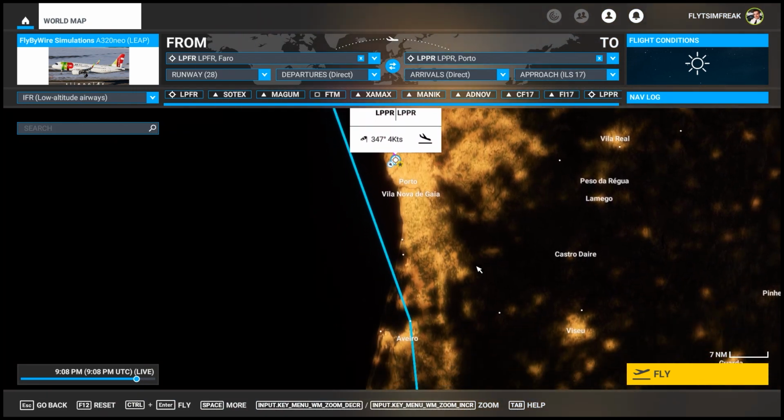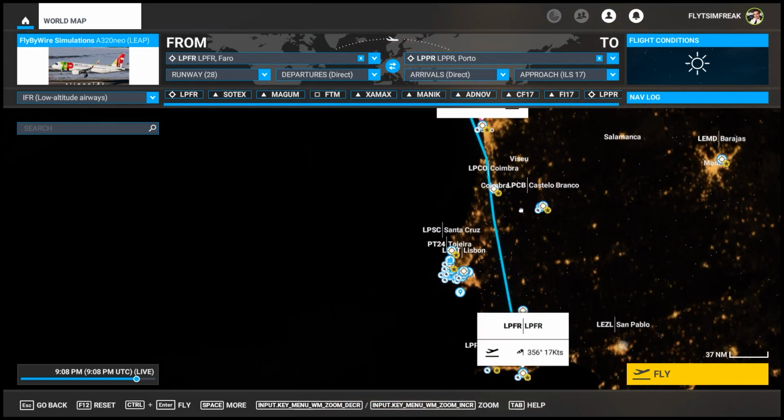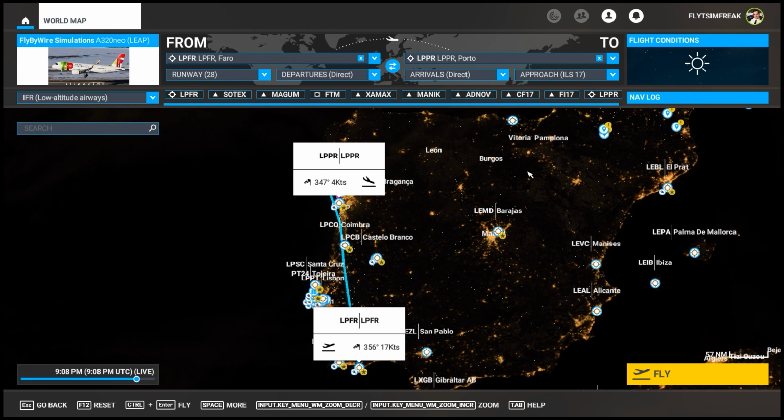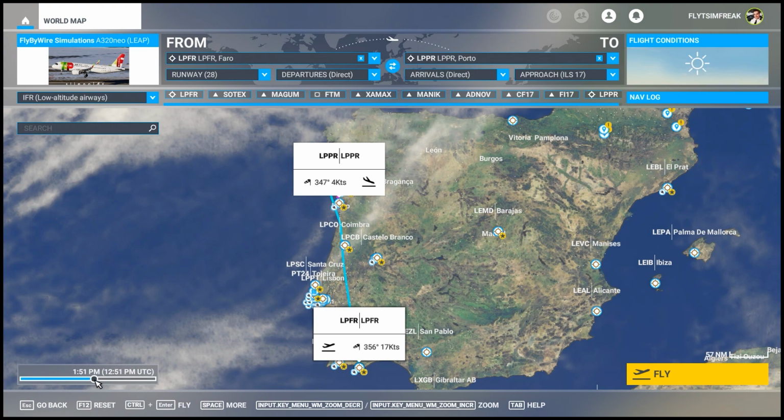If you look at the full path, you'll see the blue line. The autopilot will take me straight north, and then once it hits the approach, that pink line, it'll turn me around and come back down south to line up on runway 17.